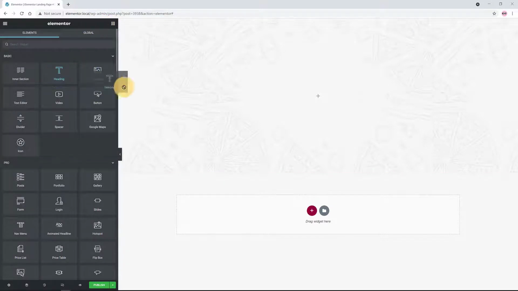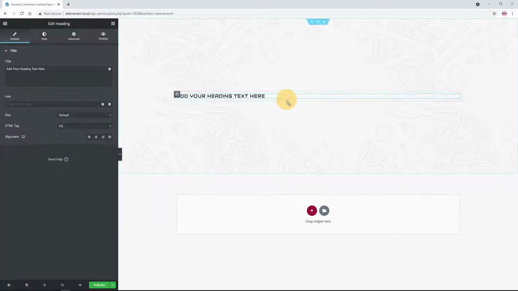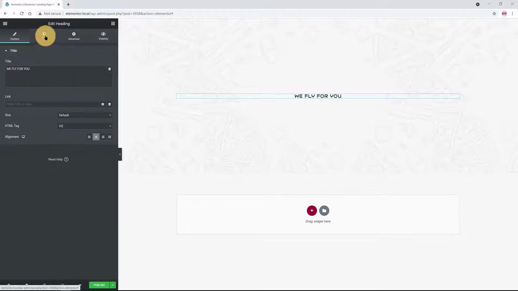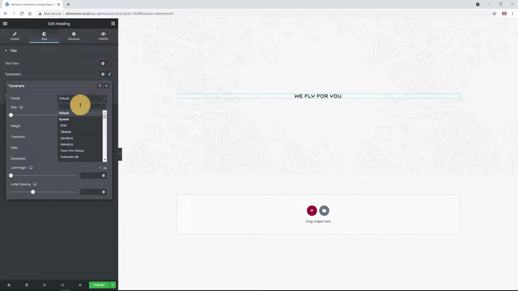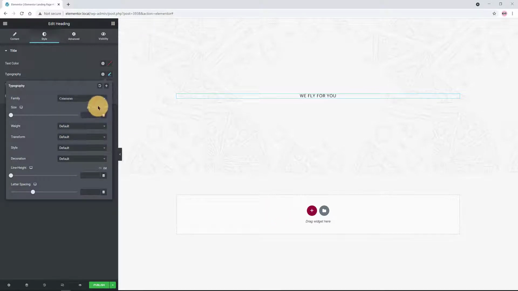I add a heading widget to the Elementor Editor. The text is "We fly for you" with an H2 HTML tag. In the typography, I search for my font, Catamaran. For the size, I enable the REM unit, 6 REM units.